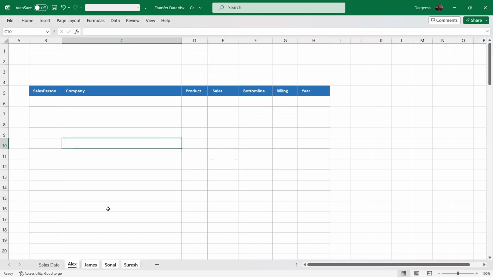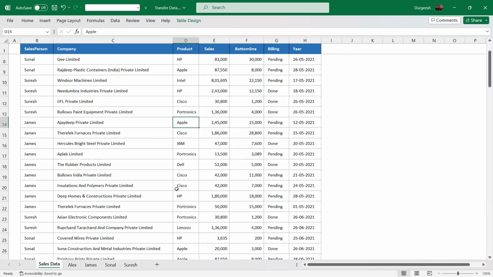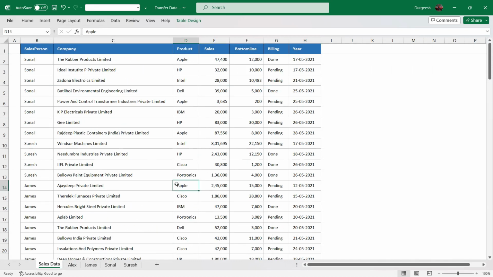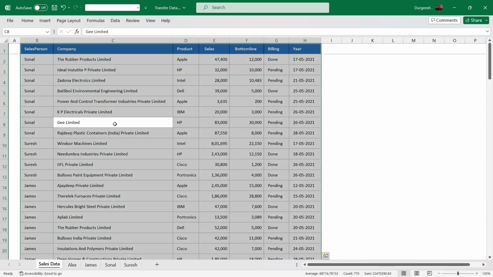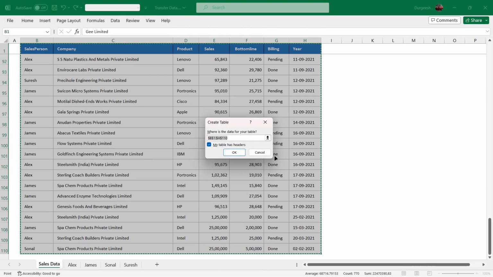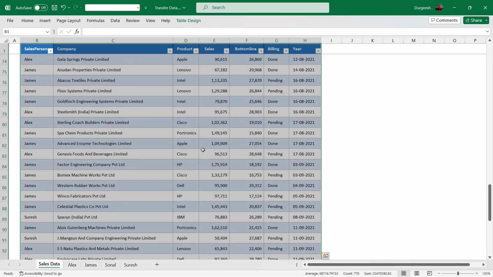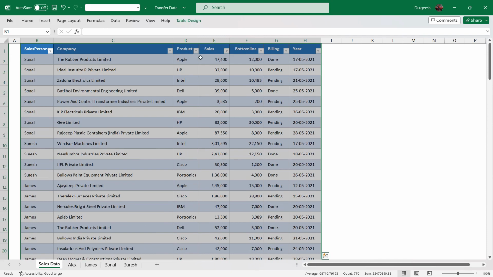When we are done with the formatting, now let's populate the data using the filter function over here. Before that, we'll go to the sales data and convert this data range into a table. You can click anywhere in the table, press Ctrl A, Ctrl T. Make sure my table has headers and click OK. Our data range will be converted into the table.